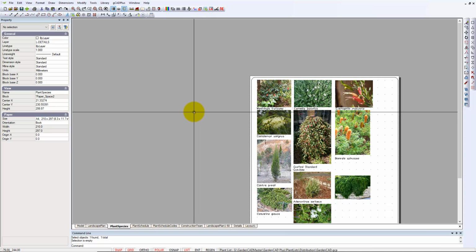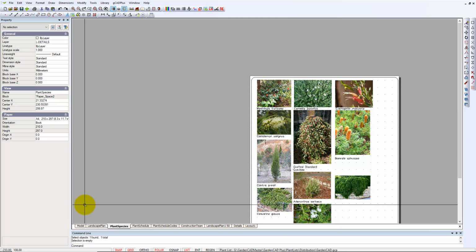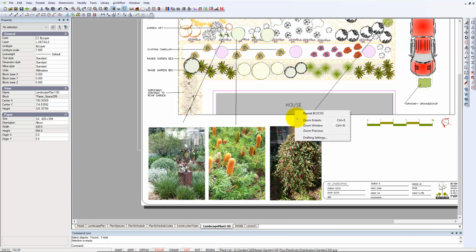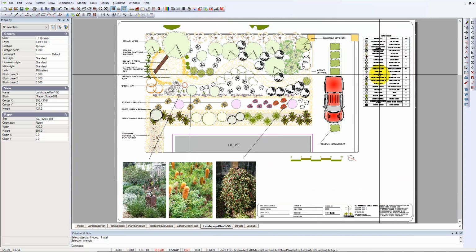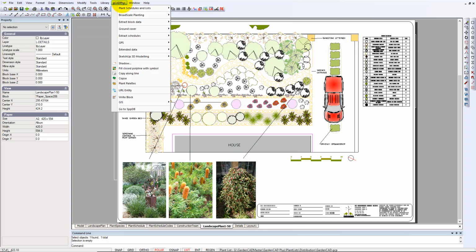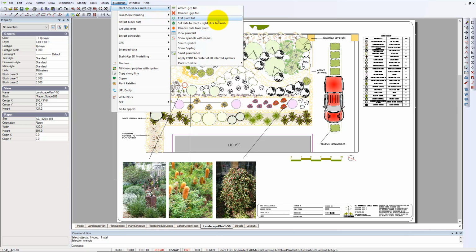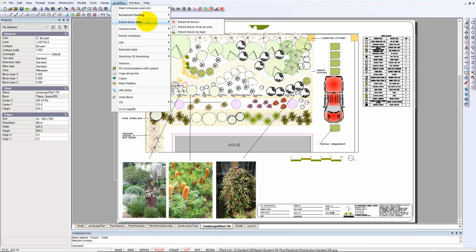But I digress. What we want to do is give our clients the ability to find out a lot more information about the species that we've used. Now we've mentioned that back here, and let's zoom extents, we have a plant schedule, so we can go to gCADPlus and we can actually export that data. You might extract schedules, extract the plant schedule.